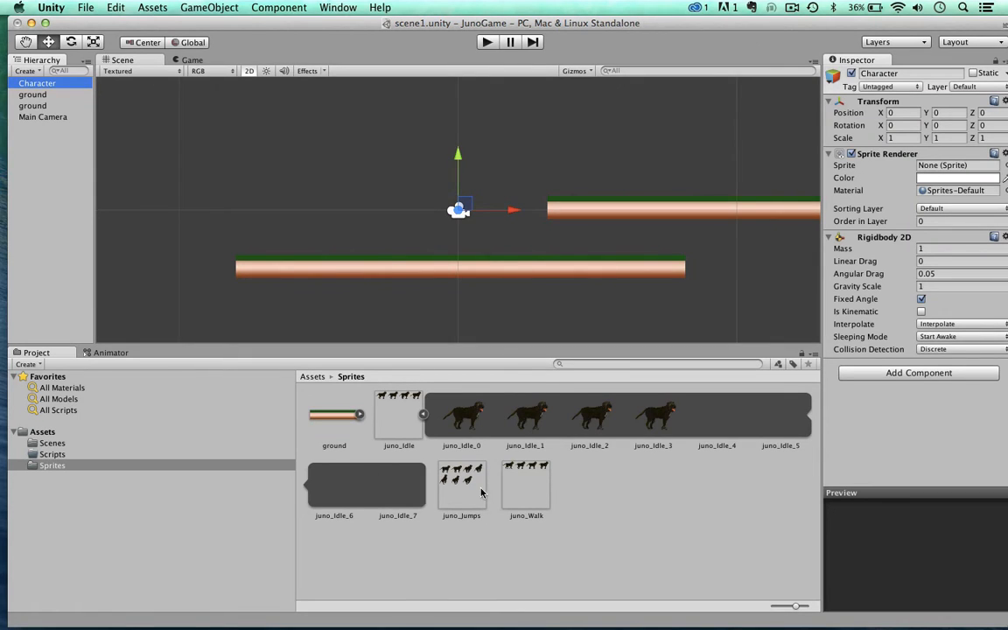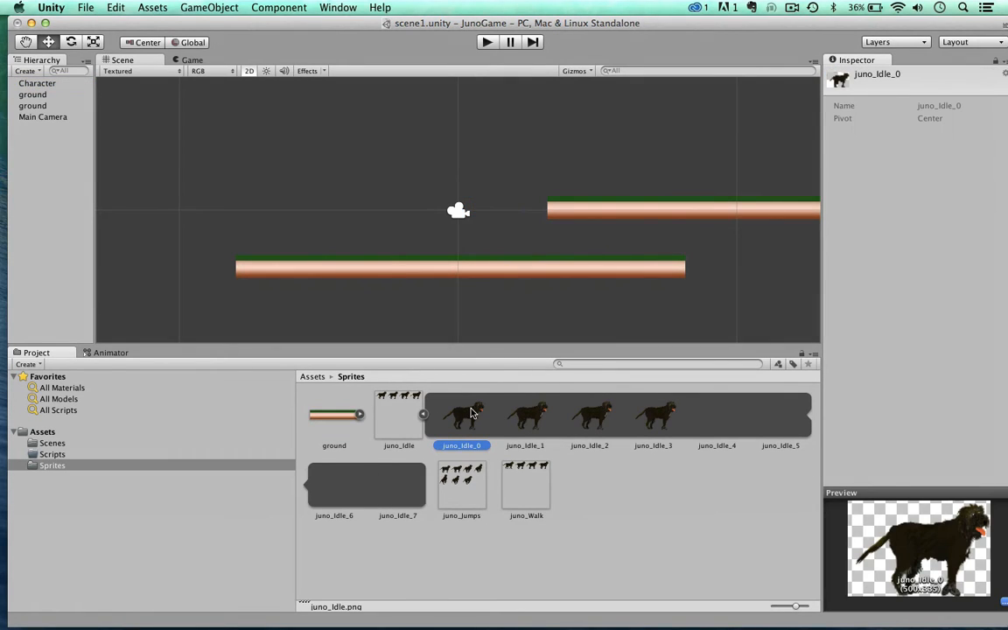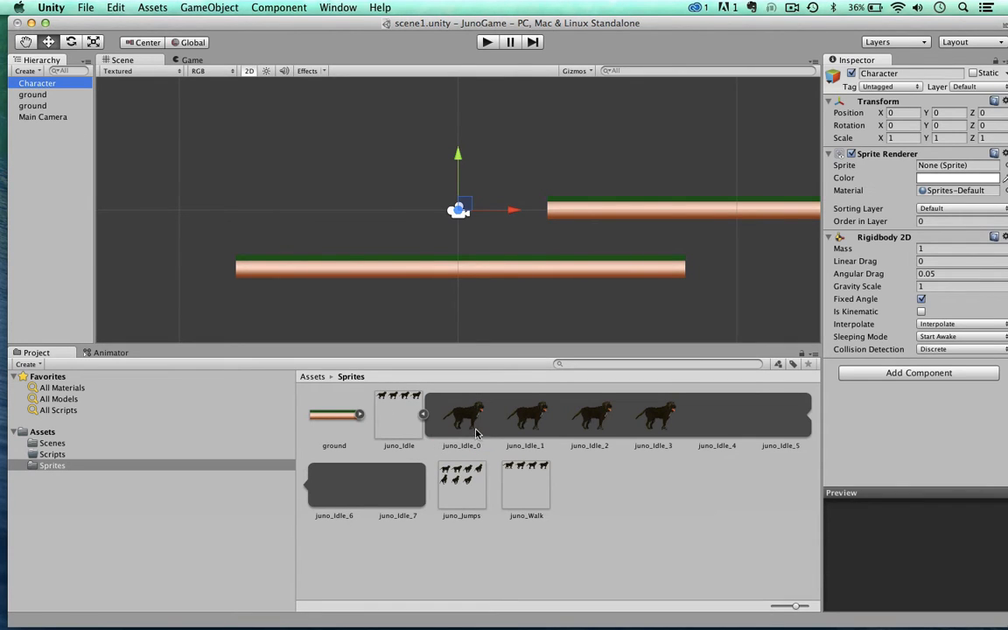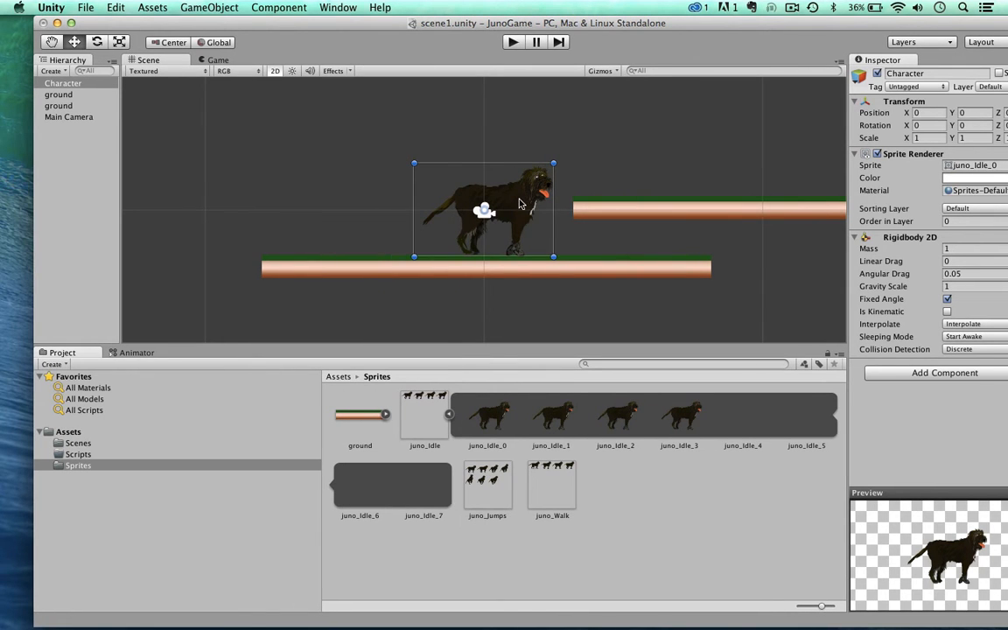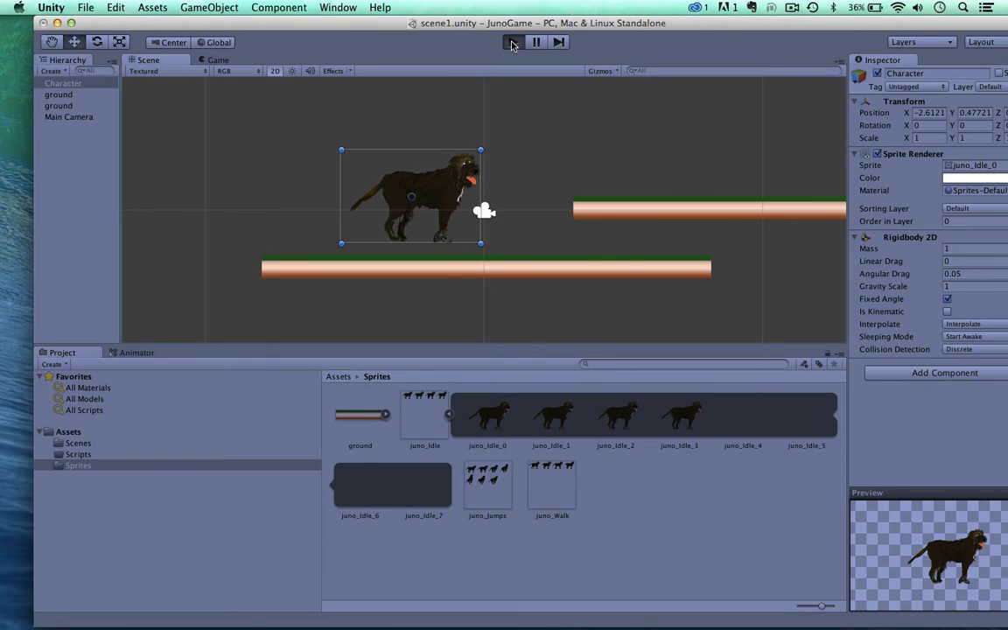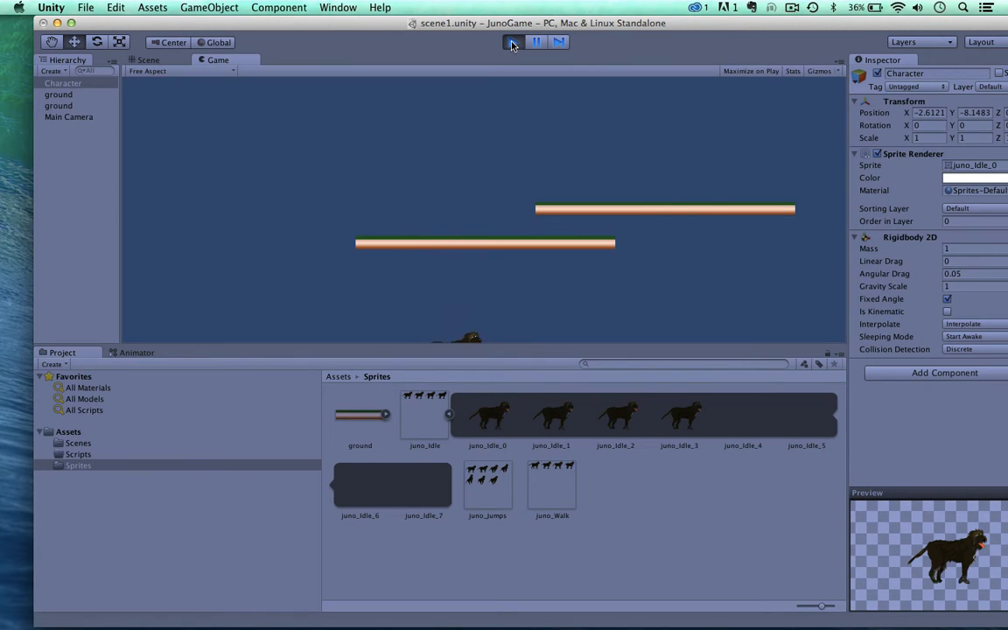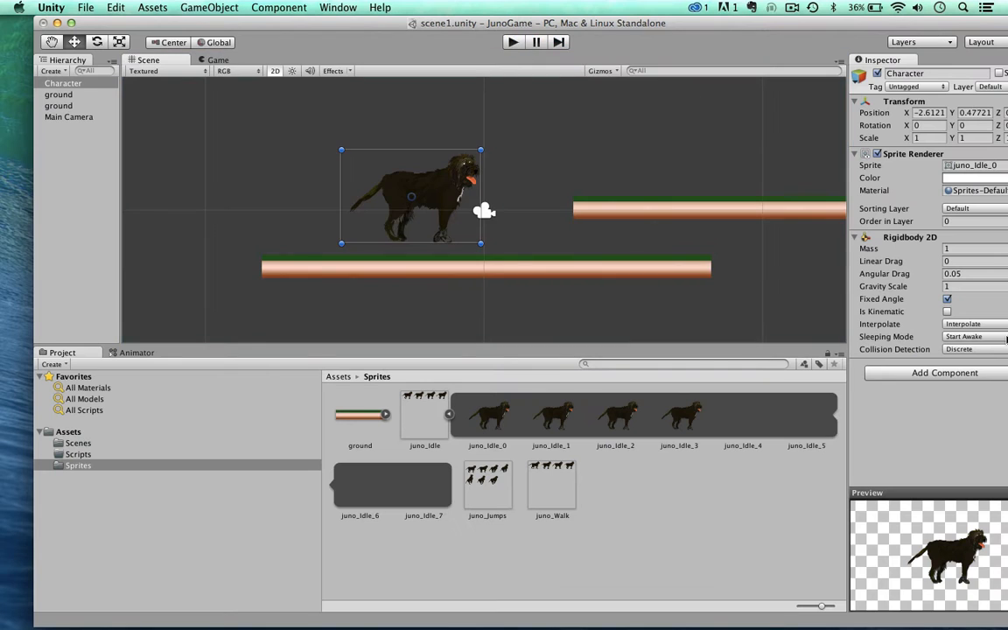So now what I'm going to do is grab the first frame here. I'm going to make sure character is selected. I'm going to grab the first frame, and I'm going to drag it right here, to sprite, in the sprite renderer. So there, now we have our Juno. Now if I hit play, she's going to fall. Now we have gravity on her, right? The rigid body 2D here has some gravity.